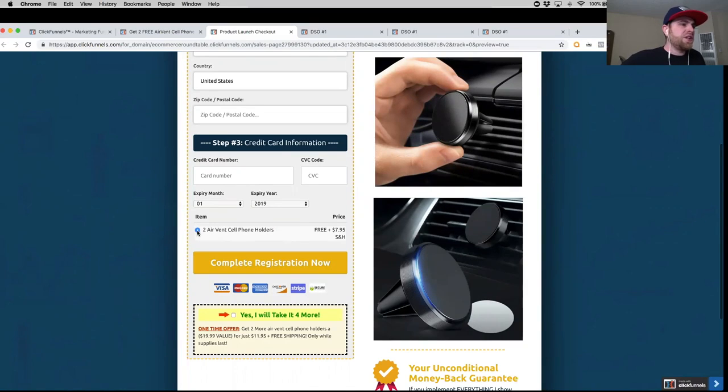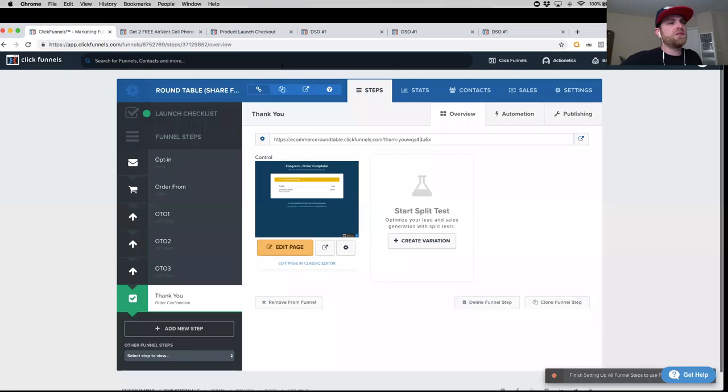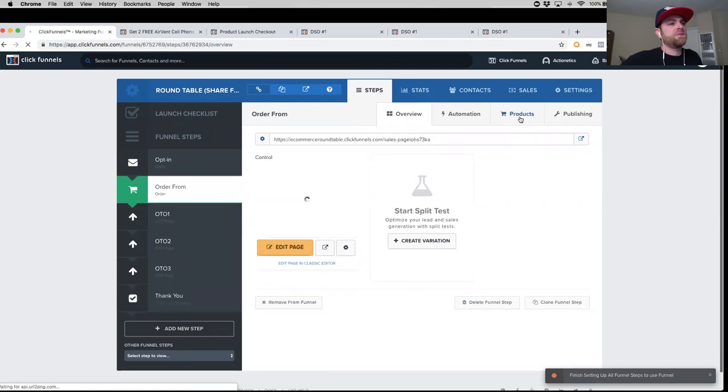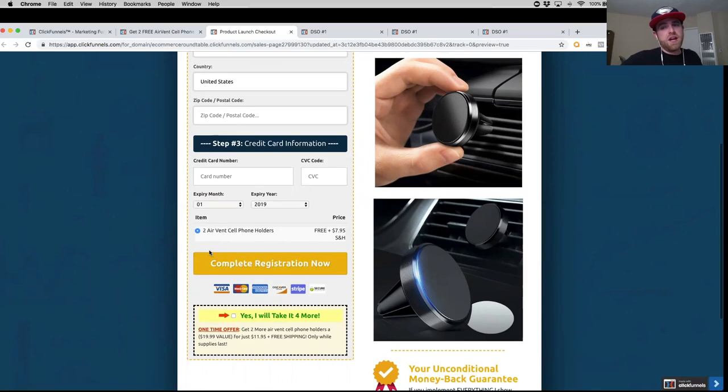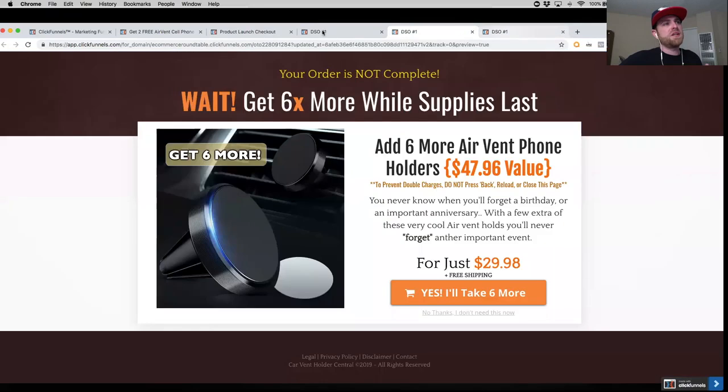So over here, they're selecting 2 air vent cell phone holders, free plus shipping. I mean, if we add more products to this funnel, we go right here, order form, products. I can add 2 more, you know, get 4 more, 8 more, 6 more here. I could do all that on this page and put different products in my upsells, right?